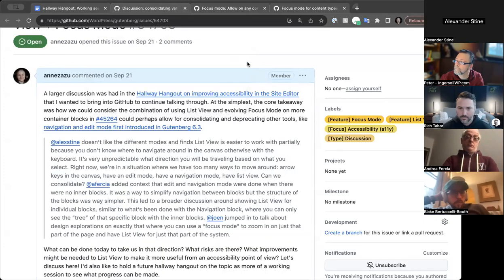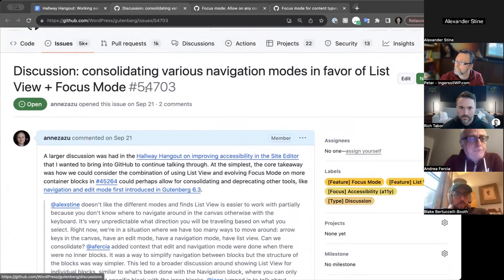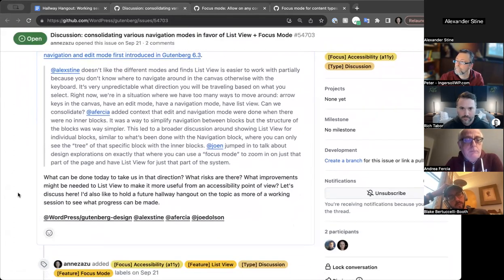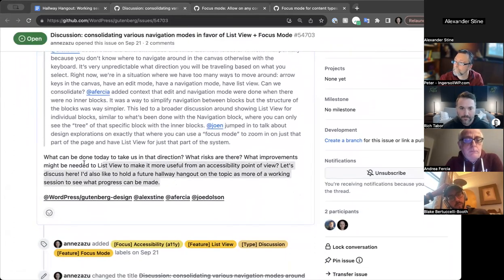At this point, I'm going to share my screen and show a couple of different issues that relate to this. So to start, there is the overall discussion around consolidating various navigation modes in favor of list view and focus mode. This is where I'm going to recap this conversation and drop a link, and it basically covers what we've already talked about. And this session is meant to kind of address this.